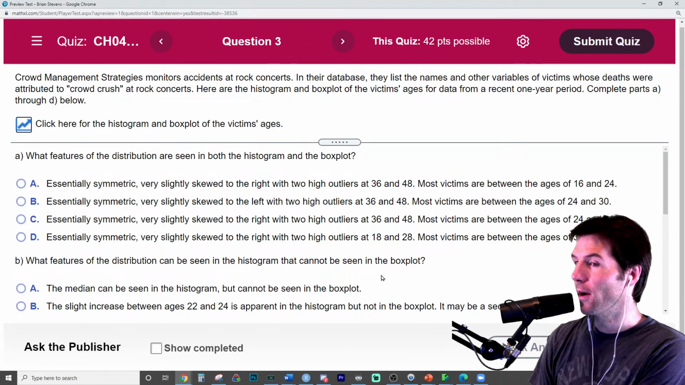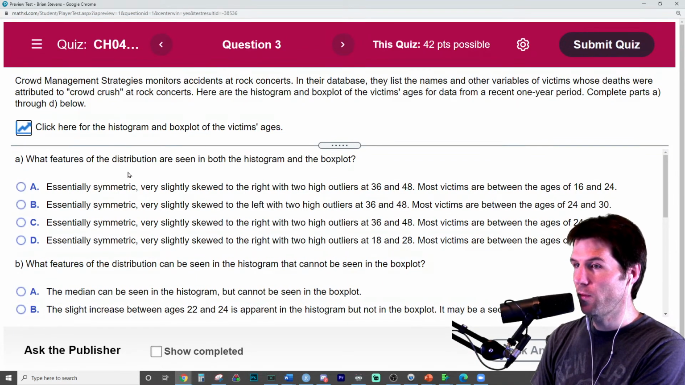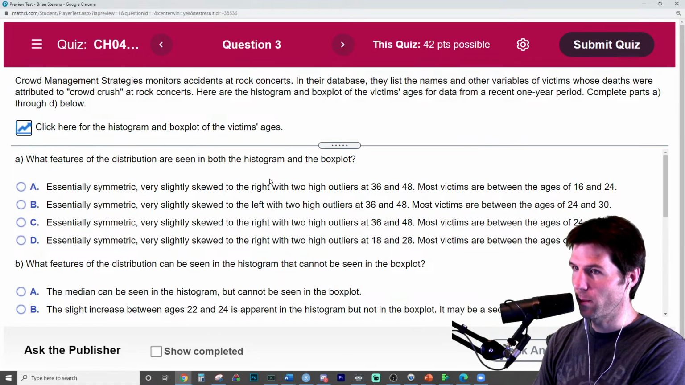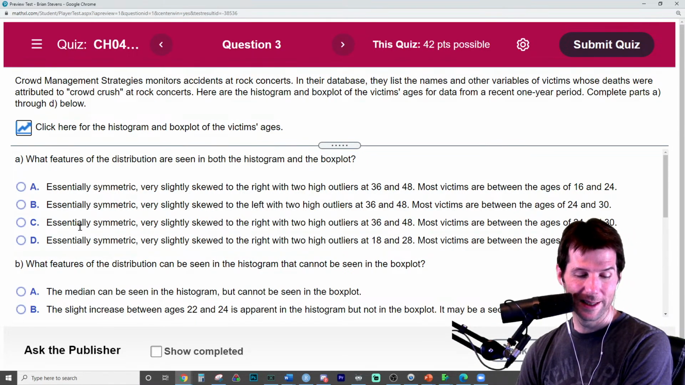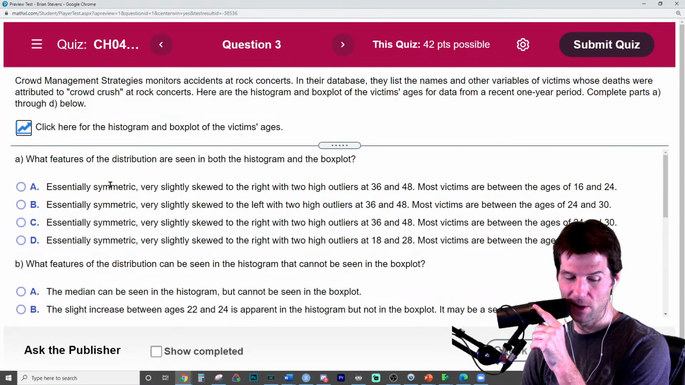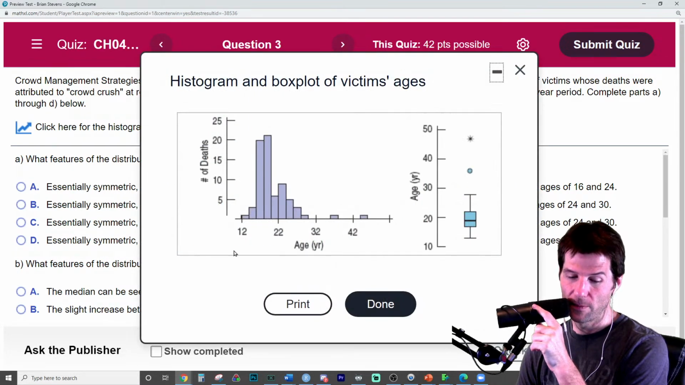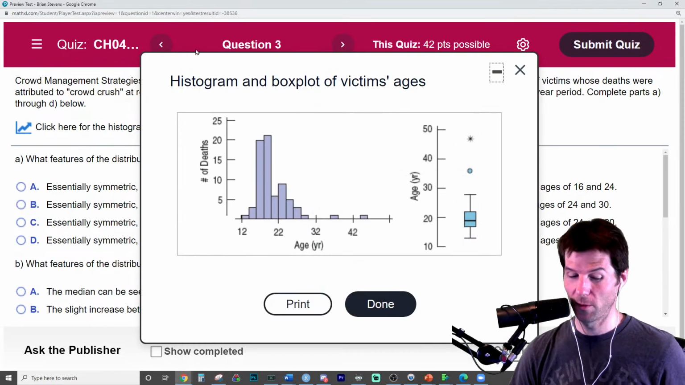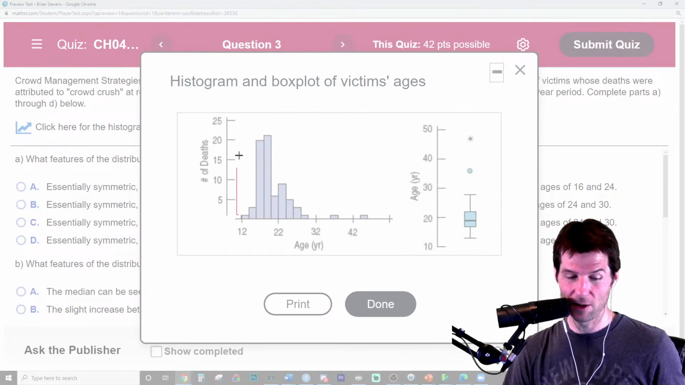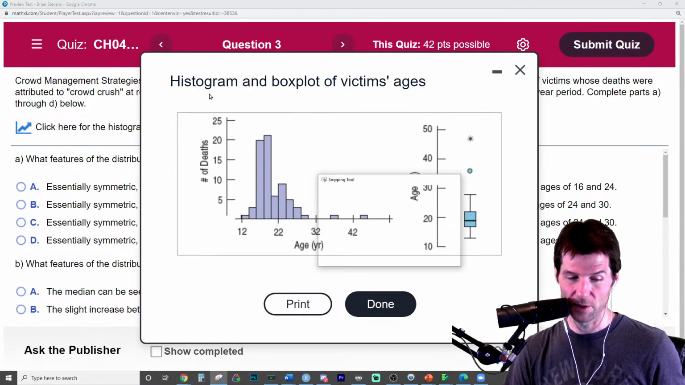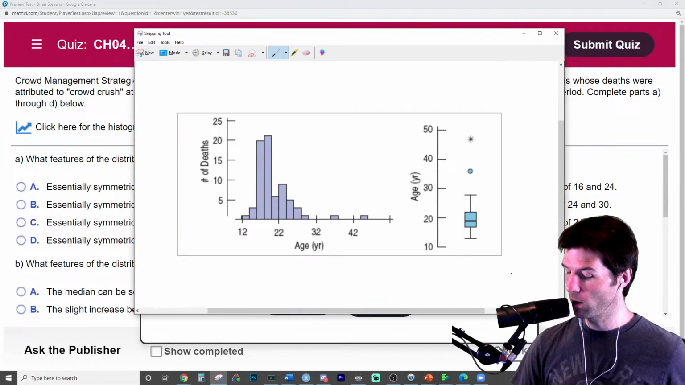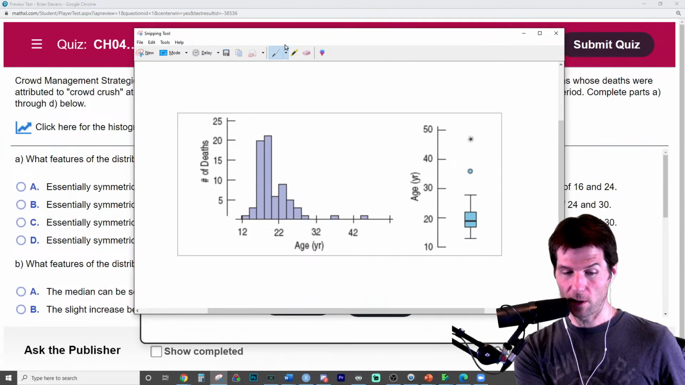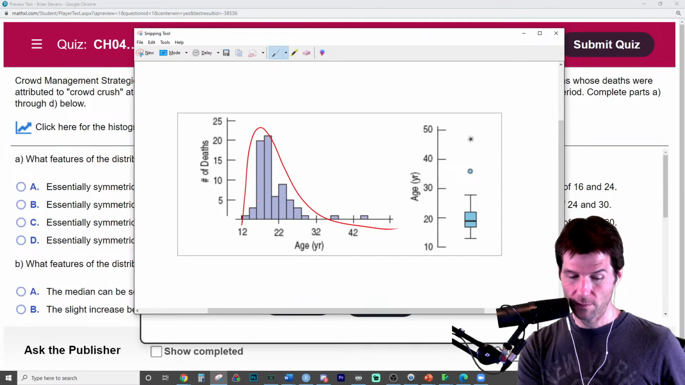That's weird. Okay, let's take a look at these questions. What features of the distribution are seen in the histogram and the box plot? They're saying it's essentially symmetric, but it's either right skewed or left skewed. Right to the high, left to the low, whatever way the tail goes. We draw our little monster man.